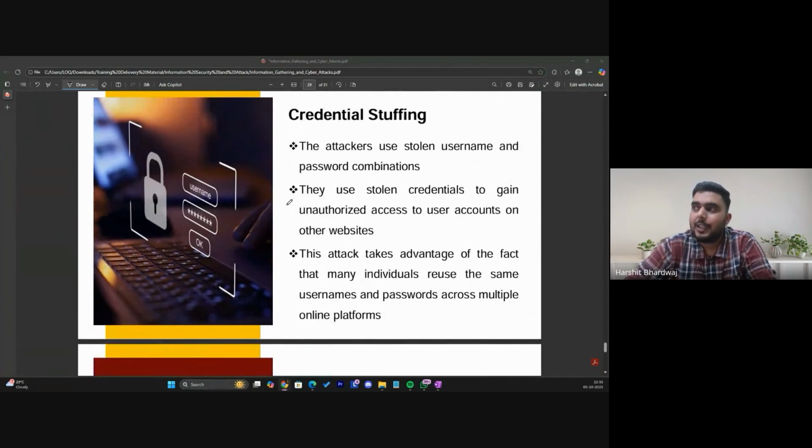Then there is something called credential stuffing. This is something very important. Please make sure you understand this. This happened with one of our clients some time back. The attackers use stolen username and password combinations. They use stolen credentials to gain unauthorized access to user accounts on other websites. So basically, what happens in a credential stuffing attack? Let's say, Prabhu, you use Netflix. You use Hotstar. There are a lot of platforms that you use, right? You use Big Basket as well.